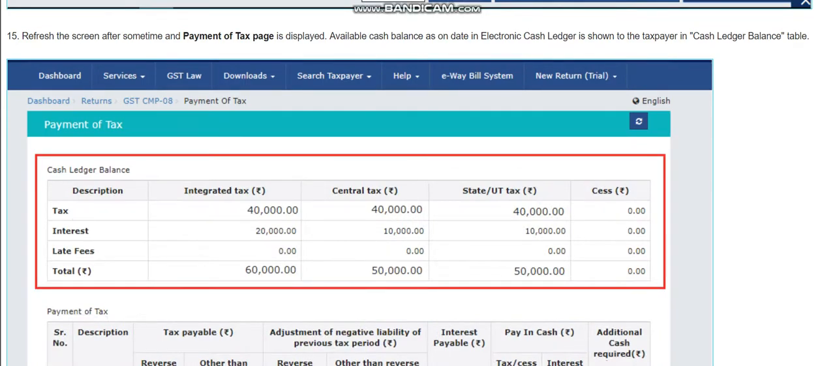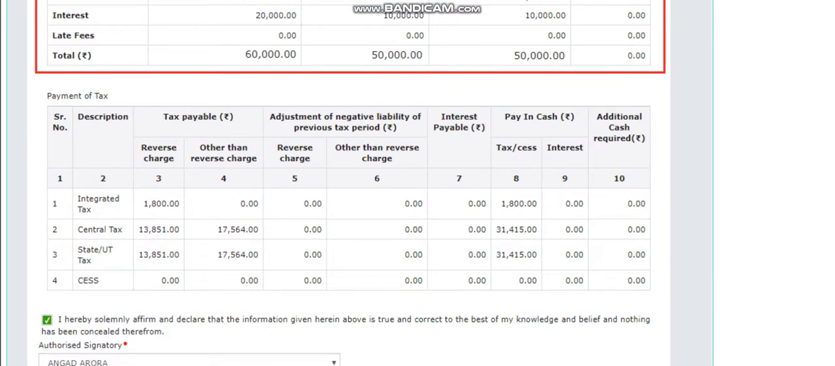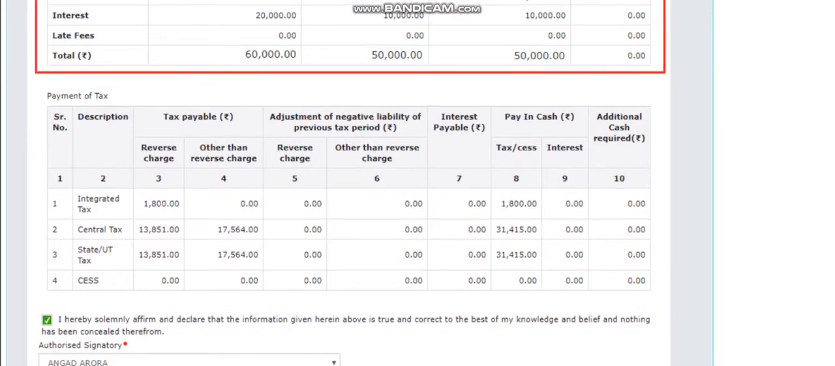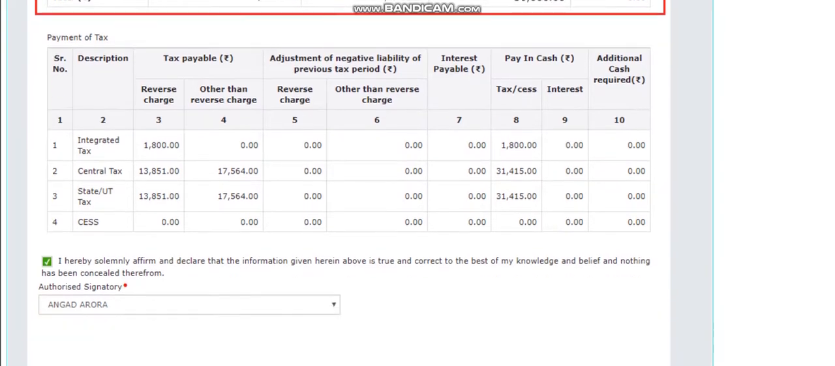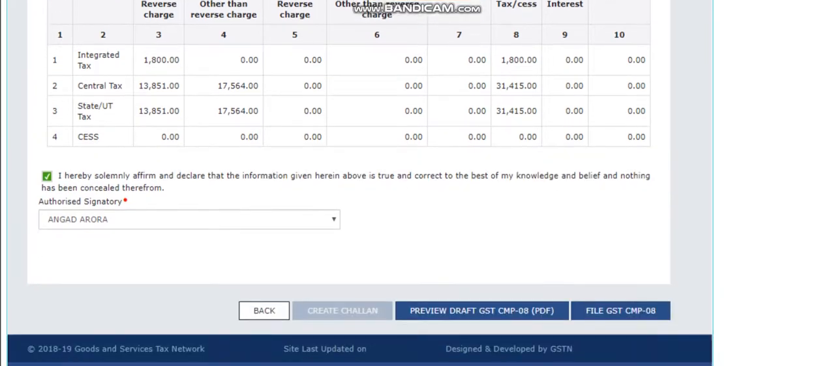Once you navigate to Payment of Tax, the system will populate the ledger balance available in your account and the tax which is required to be paid. Let's say you have a sufficient amount in your ledger balance, then the additional cash required column will be shown as 0. You can select the checkbox, select the authorized signatory, and file. That's it.